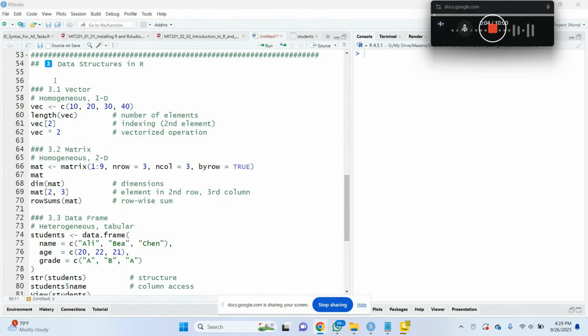Hi and welcome to this tutorial. We want to look at data structures in R.